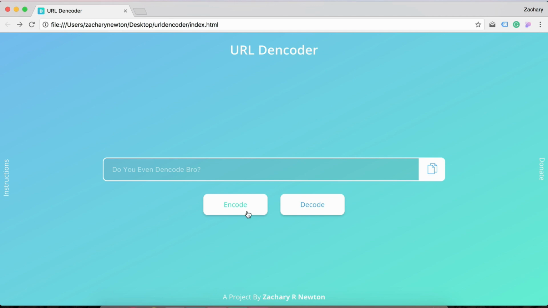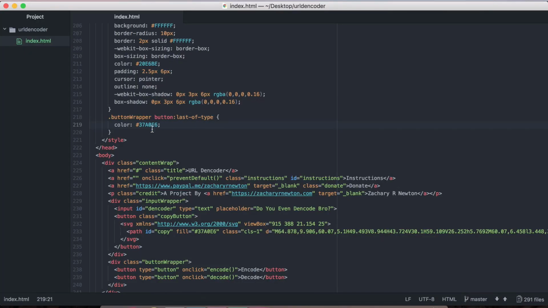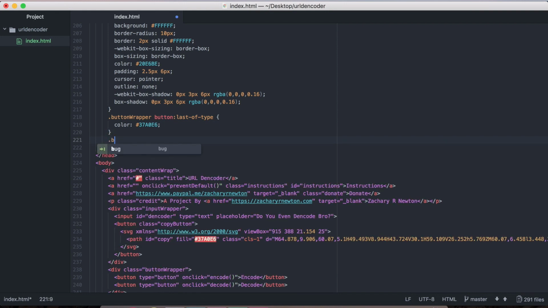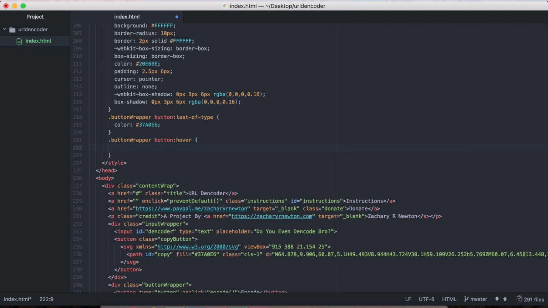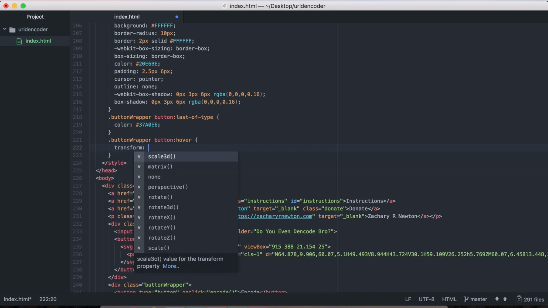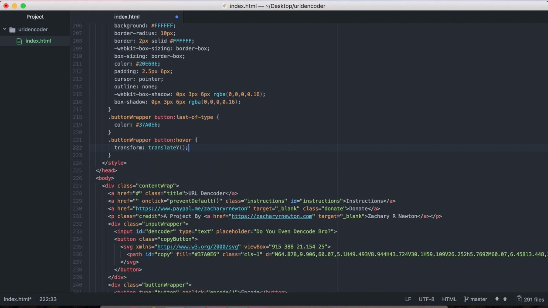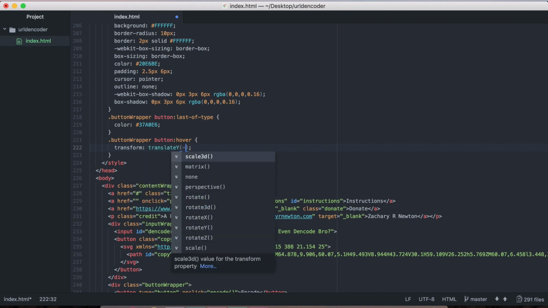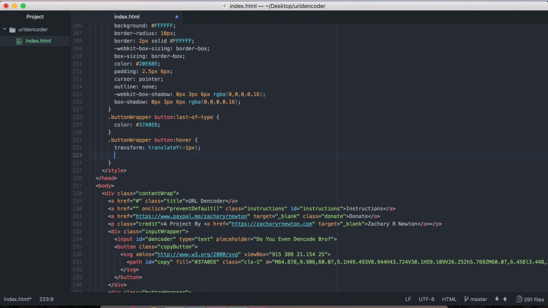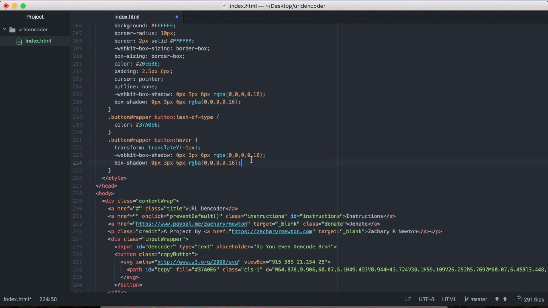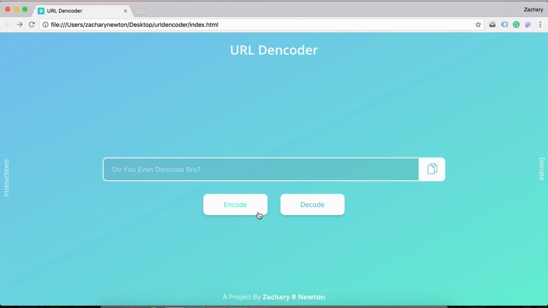Perfect. Now I want to do a little something when you hover over this. So let's go ahead and grab our class of button wrapper button hover. Let's go transform translate Y minus 1 pixel. That should be good. And then let's grab these and we're just going to change them just a little bit. So it's going to be 6 and 10. And then we're going to change this from 0.16 to 0.1. And now when we hover over it, cool. I like that.